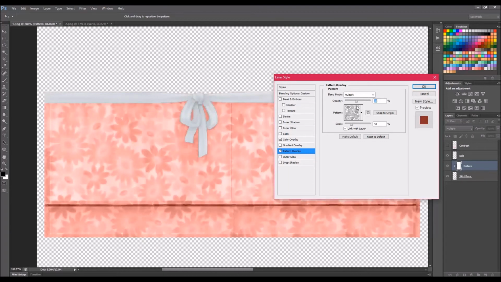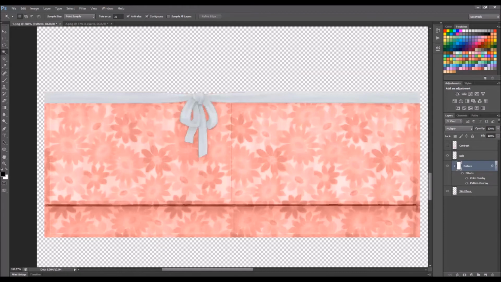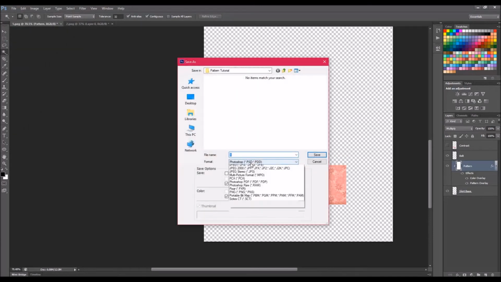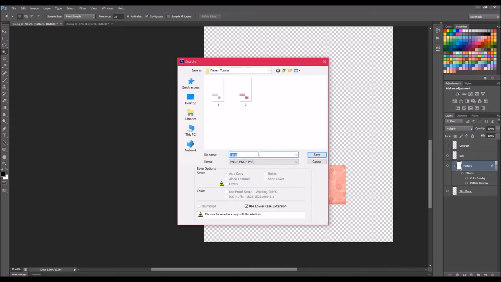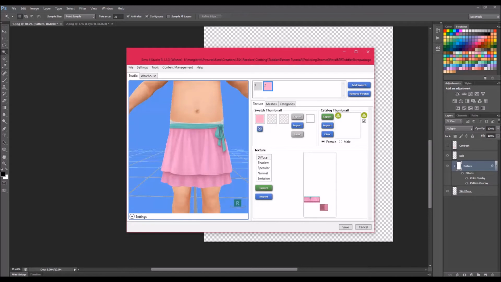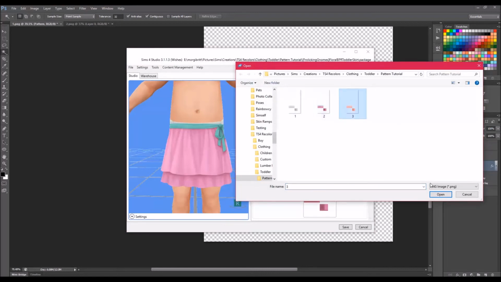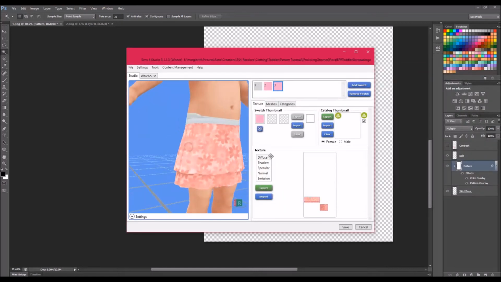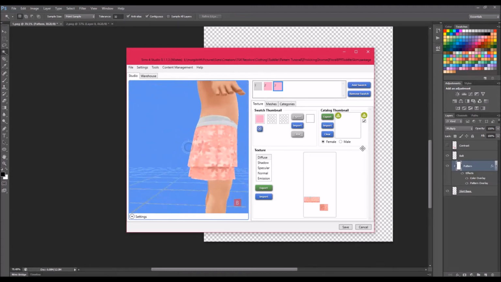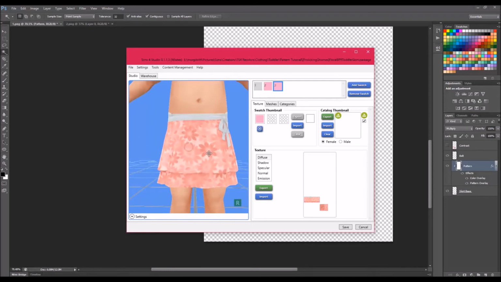So that's pretty cool. You can play around with that. I think for these ones I want to just do, maybe let's try 50%, right? So that's great and groovy. Let's go ahead and save this as a 3, and let's load it in. So let's go ahead and add a swatch and import 3. And we see that we have a cute floral skirt. It still has the white ribbon, which is nice. So that looks pretty awesome.